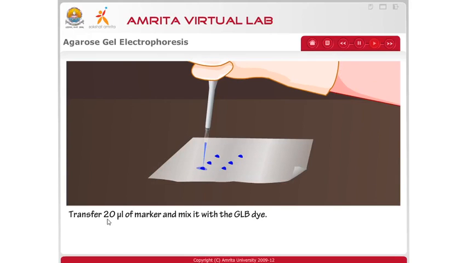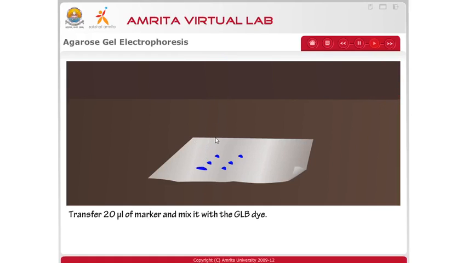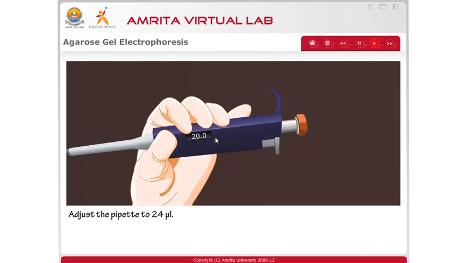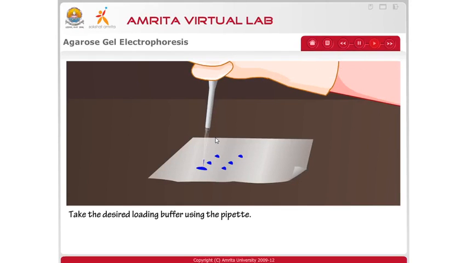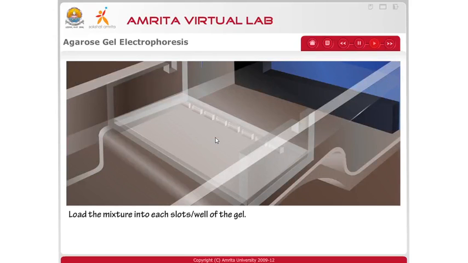Now we have 20 of this and 4 of the dye, and we will adjust this micropipette to 24 microliters. We have to press the button to suck in, and then we have to put it in the well. This is the well over here. Without any bubbles, we have to pour it in one go. We don't have to suck it back, otherwise the solution will come out. It's just in one go, and this process is called loading.